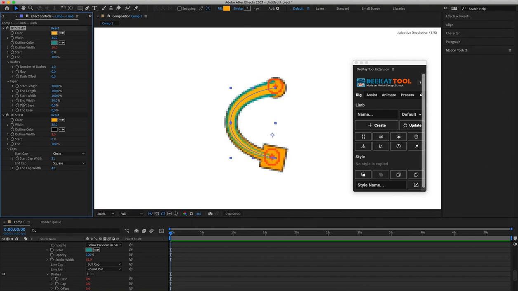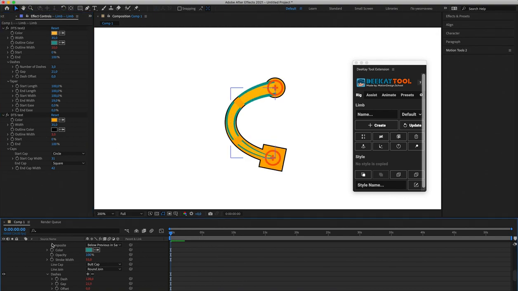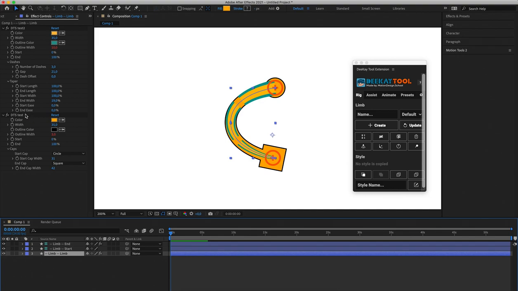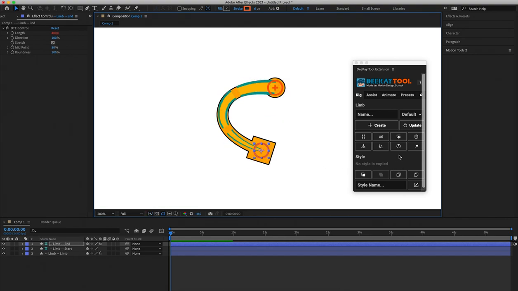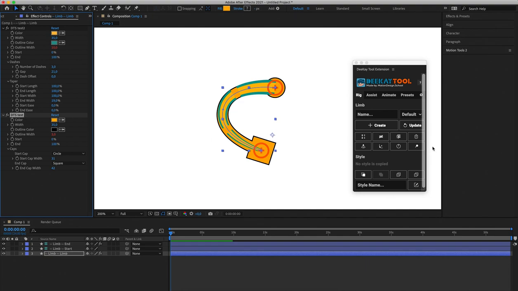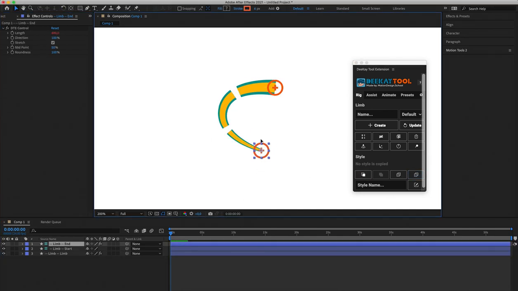Let's change like that. And let's change some settings here. Okay, I don't need this limb anymore. As you can see, it's still working. Okay, great. So that's how the style is working.